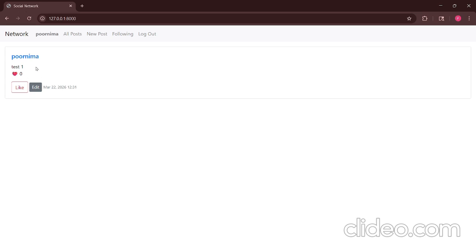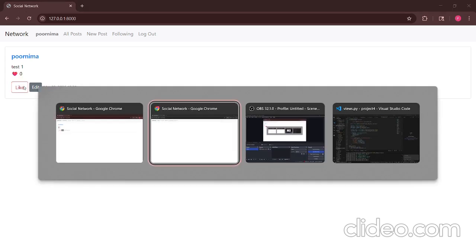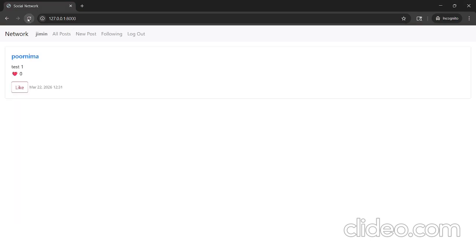When I click on the like button, the count updates immediately without reloading the page. Clicking again will unlike the post. You can see that when I click on the unlike button, the number is reduced. I will do the same thing with the other account also. When I click on like, you can see the like has come, and it will decrease if I unlike it again.